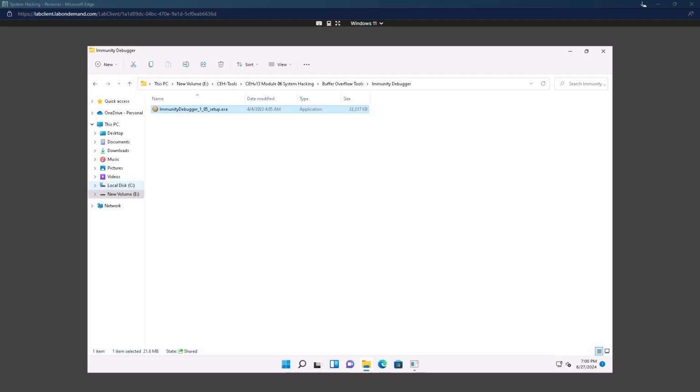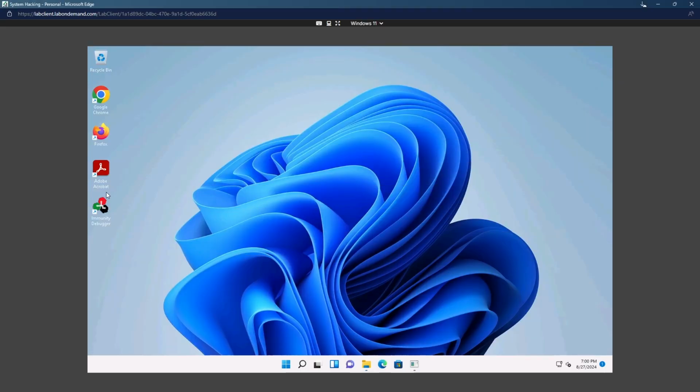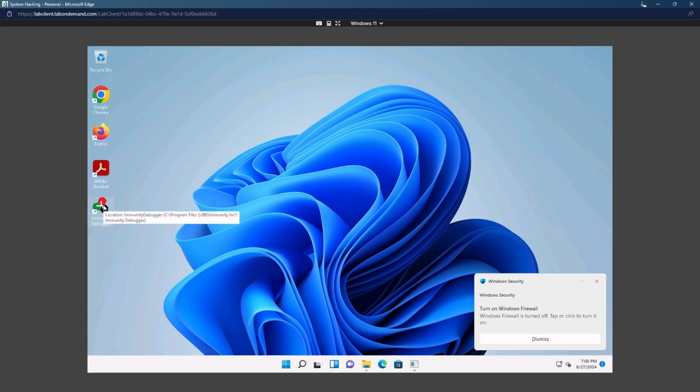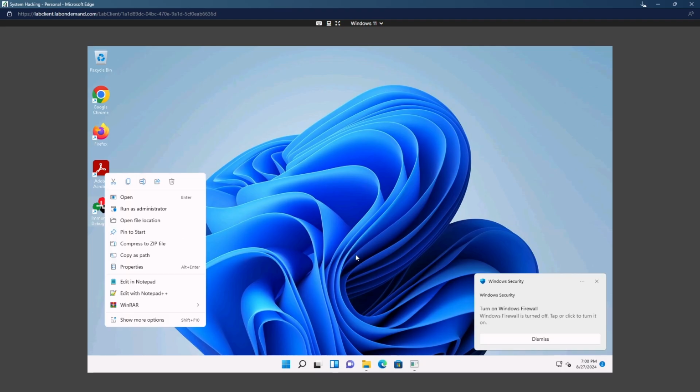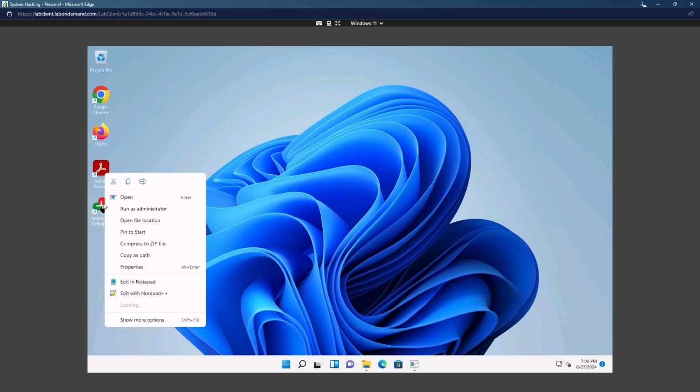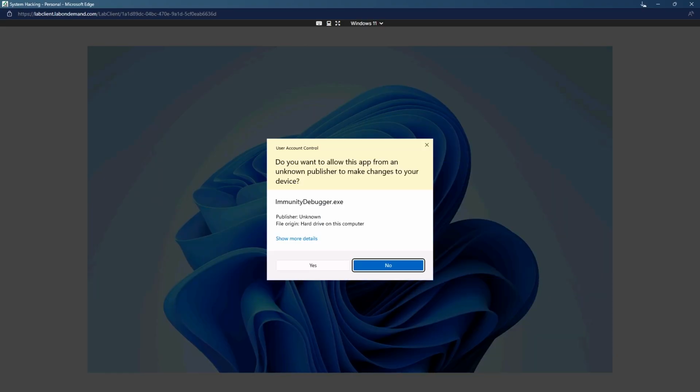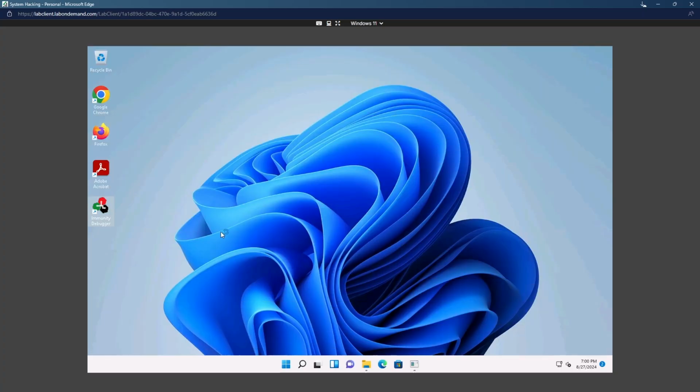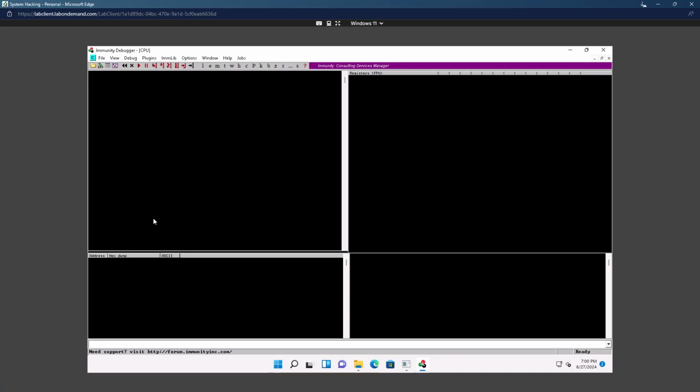After completion of the installation, navigate to the desktop. So I'm going to minimize that. And there's a desktop. And we're going to right click on Immunity Debugger. Right there. Okay. Right click on Immunity Debugger, run as administrator. And yes, I certainly do want to make changes to my system.